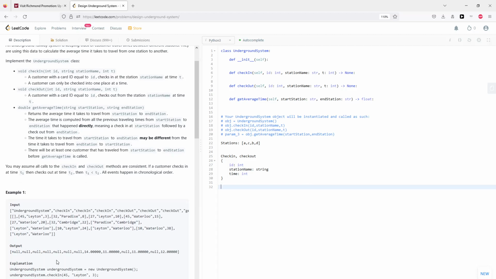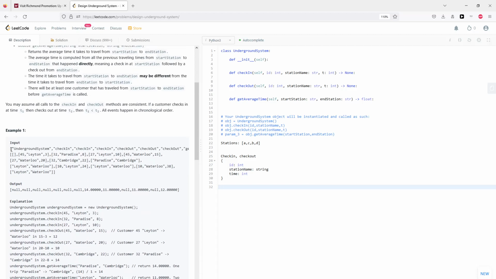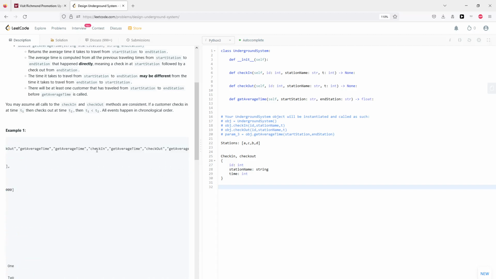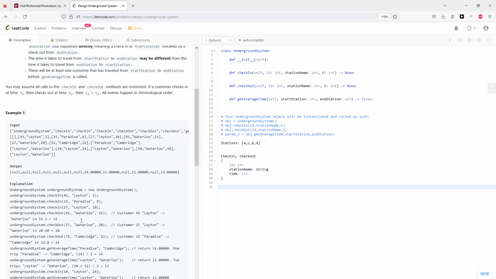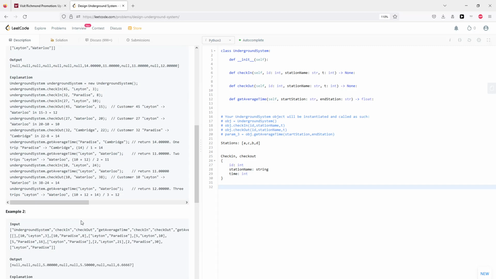Okay. So their example here initiates the underground system, and then check in with these parameters, check in, check in, and then check out, check out, check out, and then we call get average time of station. Get average time of Leyton and Waterloo. Explanation.